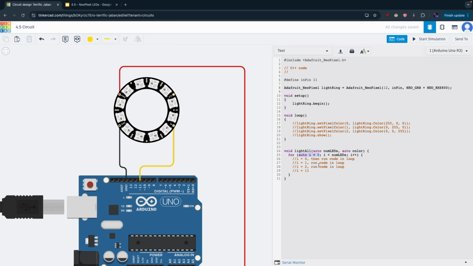We're going to have this counter, i equals 0. Then you have this truth value: is the number i less than the number of LEDs that you've passed in? In this case, it is, because i equals 0. And then after you run everything in the loop, it's going to run this incrementer, where it's going to say, hey, increment i by 1.